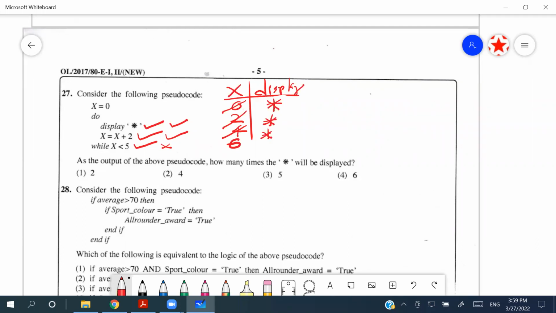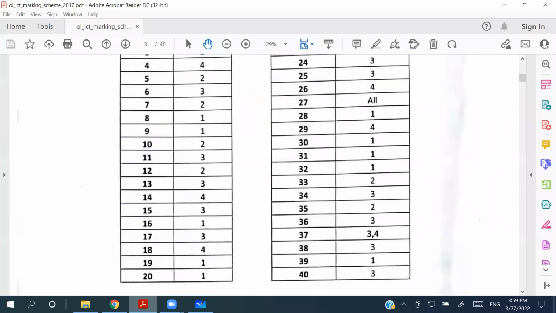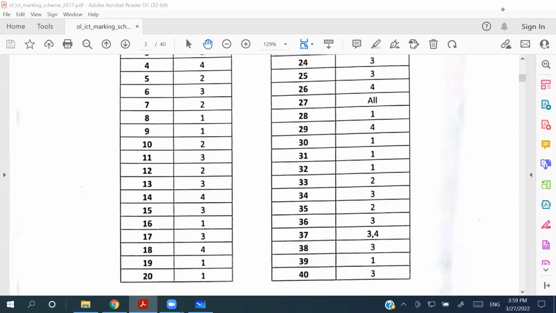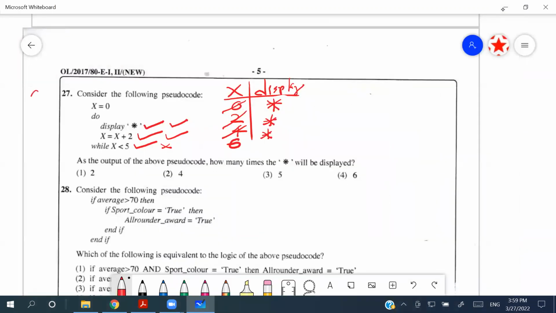Oh my God, 3 times is not there. Hold on. 27. Yes, they have given all. It is because you don't have an answer. So for 27, they have marked it as all correct, since you don't have an answer.